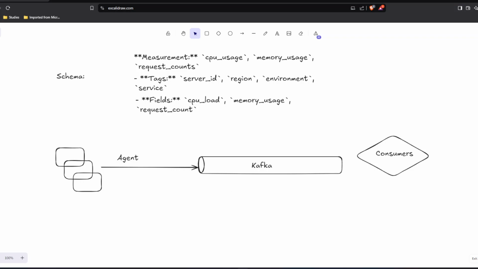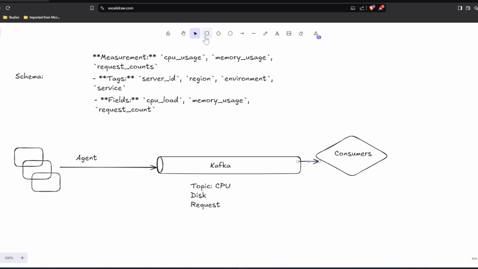I must mention one more thing: different Kafka topics for CPU, for disk, for request count. The consumers will take the data, and they will also have the facility to scale at will. Once they take all the data, they are going to put it into our database. Our database that we thought is InfluxDB, and there with different tags we are going to store our data.